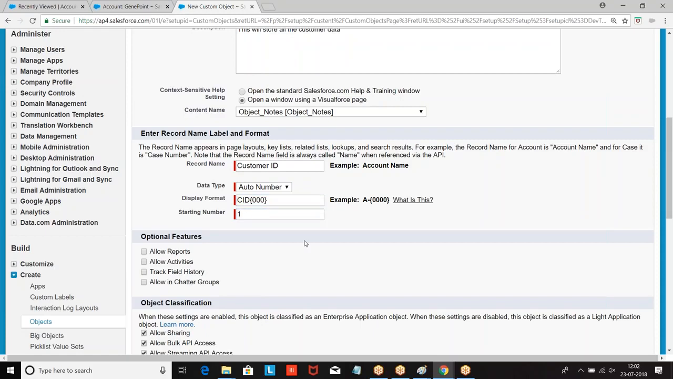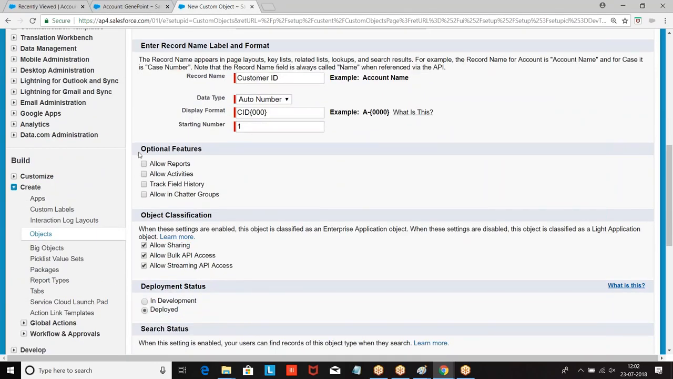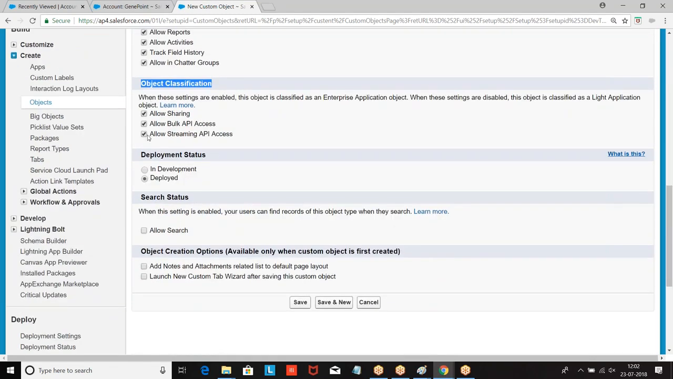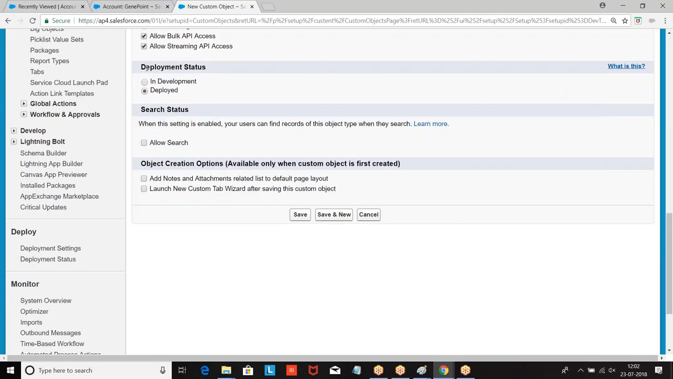3 or 3 digits. Thank you. Optional features: if you want, you can enable them or you can disable them. Later on, we can enable it. Object classification: if you enable all the 3, it is a classic. Okay, it's an enterprise application. Otherwise, it is a lightning application.